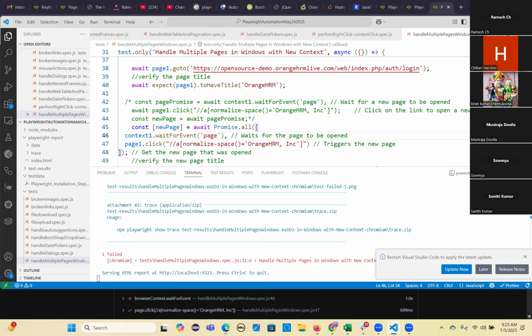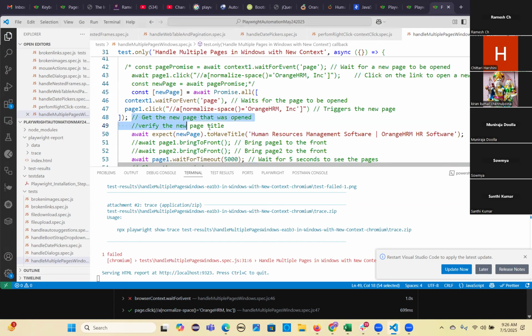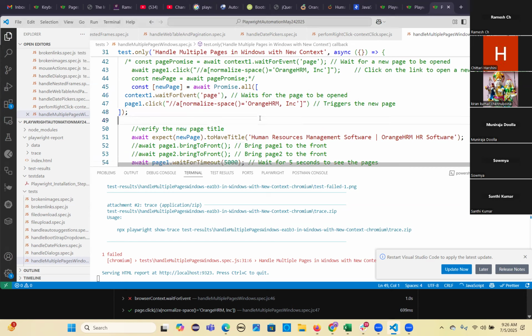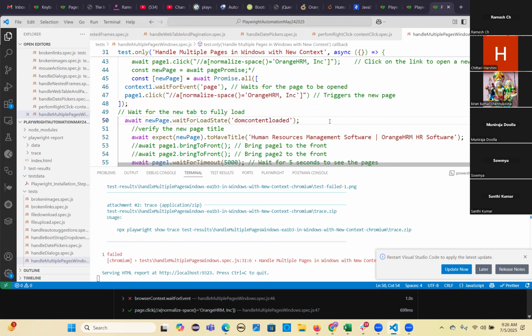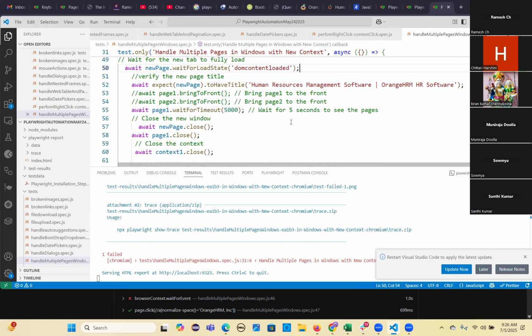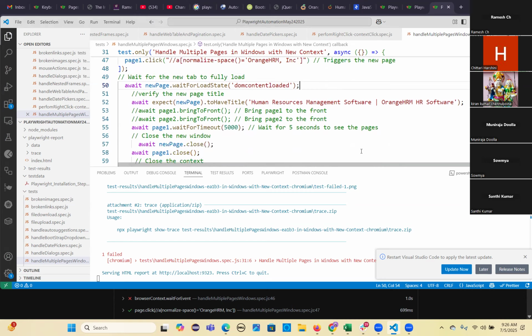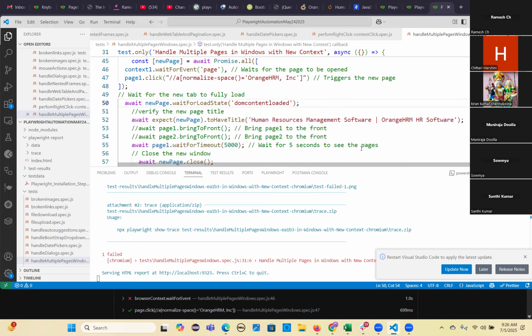Even that is not suggested properly by ChatGPT. Well, let me use one more. Wait for load state. I'll use wait for load state before verifying that. Wait for load state, so DOM content to be loaded. And then we can see why it's not working.